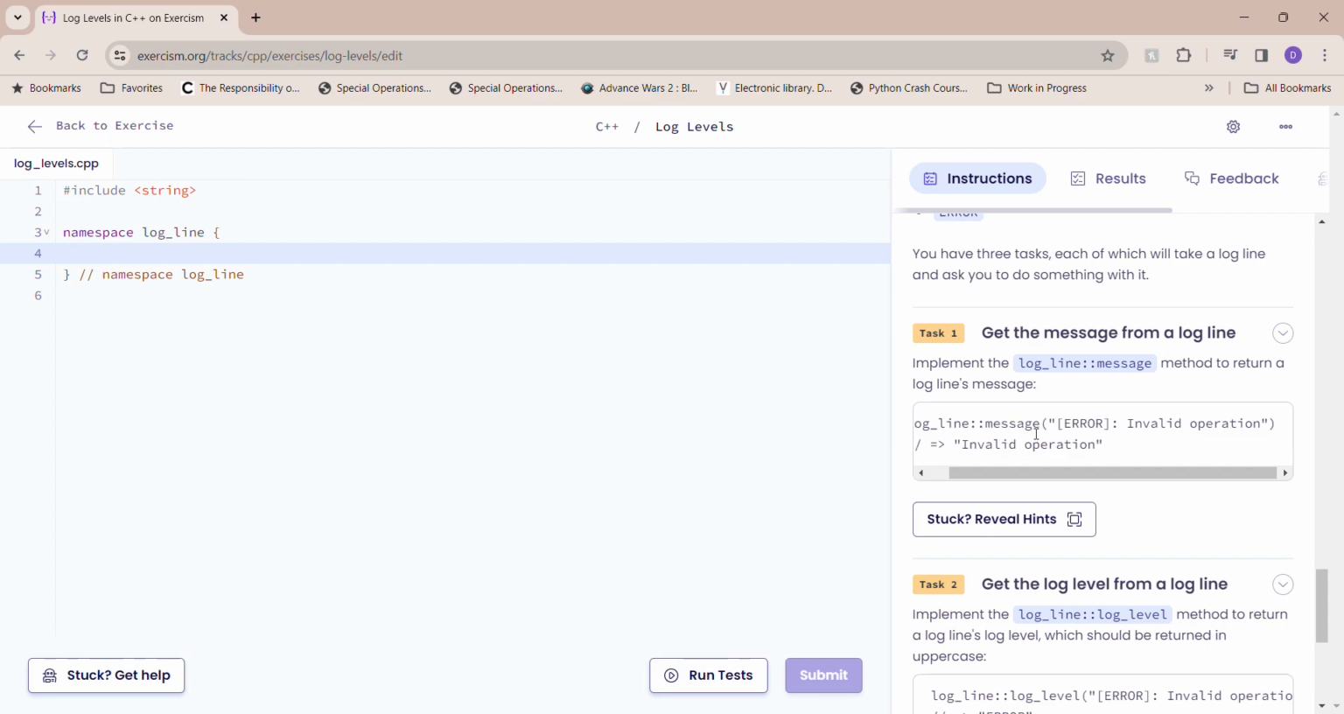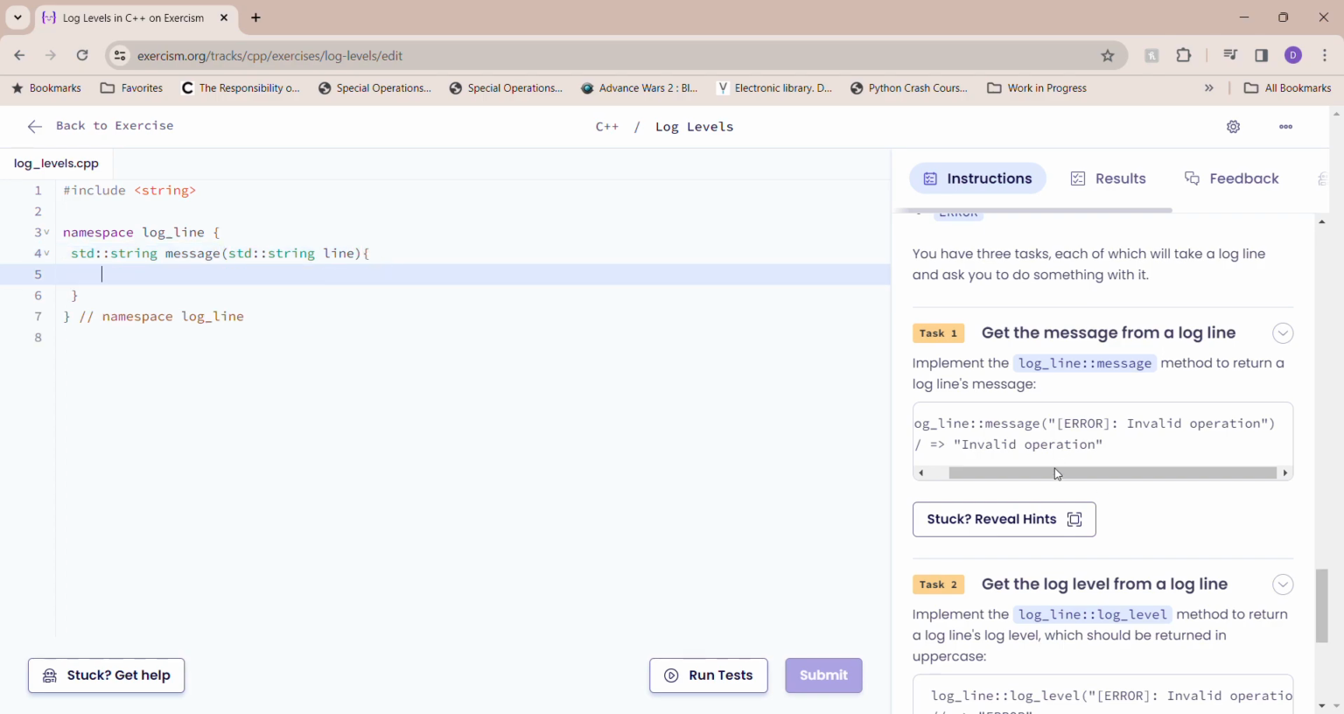If you look here, you notice that the message function has one parameter, and it is a string argument. And we have to return a string. From the string, we have to return the message portion. So let's begin building our function. We have to put the parameter. Now I will call the argument line. Now we have to return the message portion.